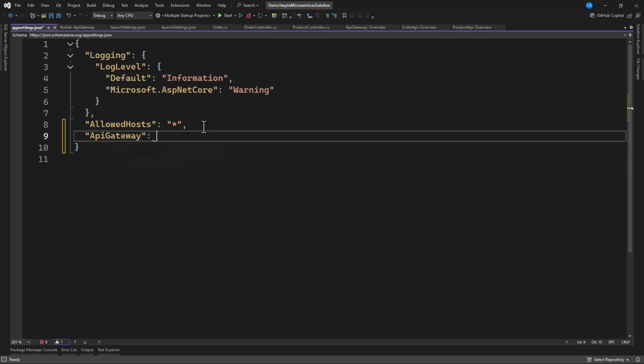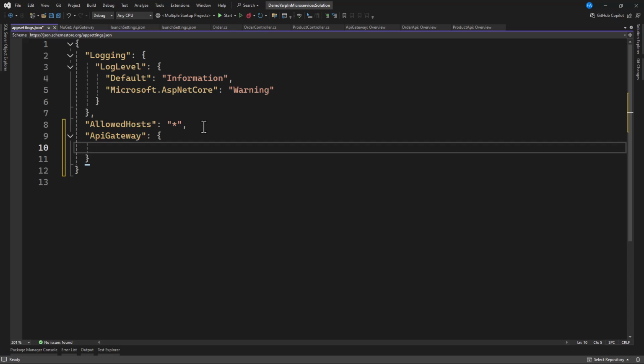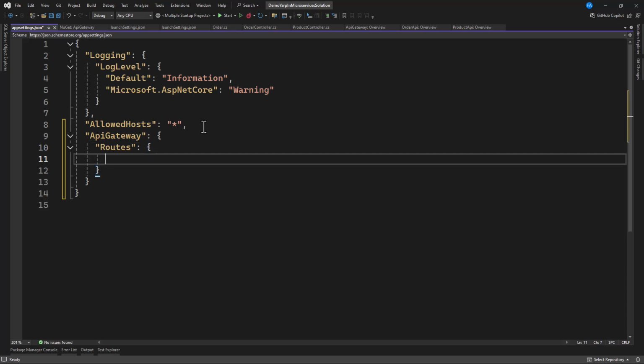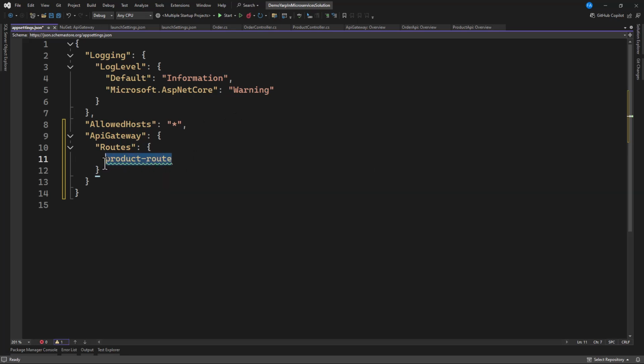Now within this, let's open it. And here we need to specify our route. So let's say this is our route. And this is a list, so you have to make sure it's an array. Now within this list, we're going to provide our routes. Each route is supposed to be unique, so you have to provide a unique ID. So here, this is our product route. So let's say this is our product route. It should be encoded like this.